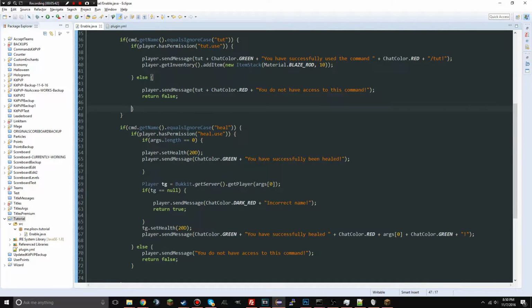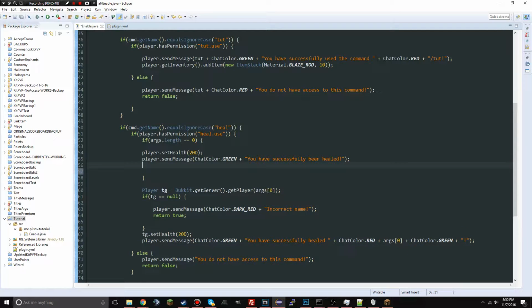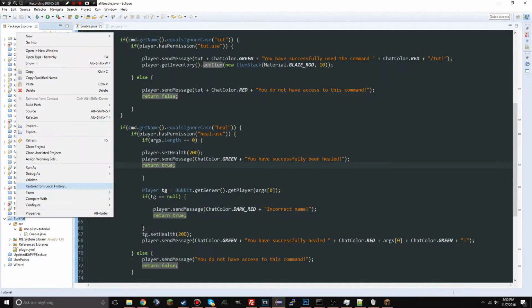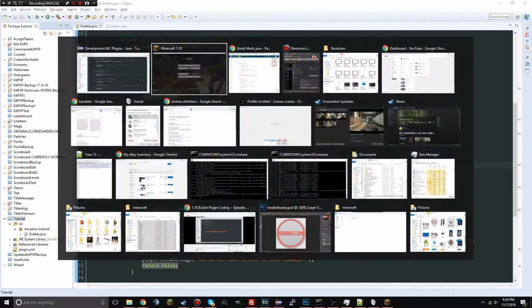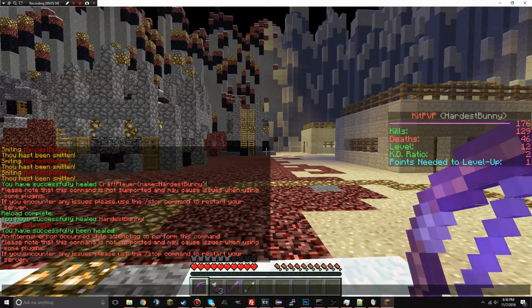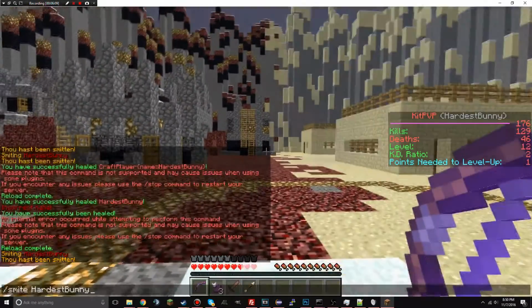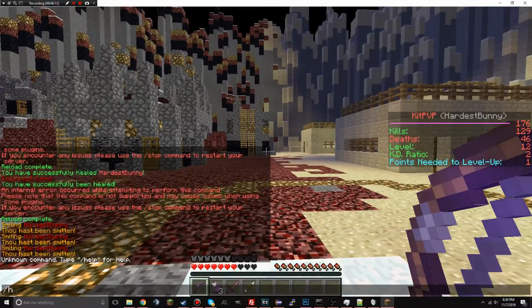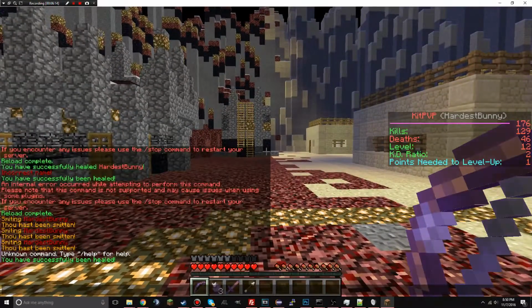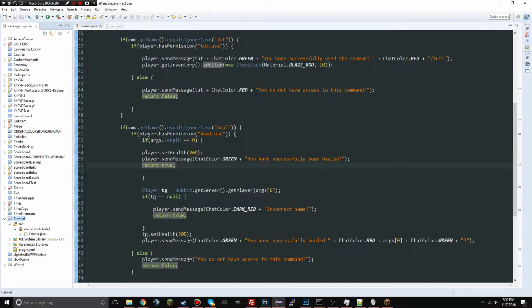Alright guys, I'm back. This was a really stupid mistake. It's a really simple mistake as well to fix. So I forgot to return true. Okay, so that should work now. That should actually remove that error. There we go. Let's reload. Smite. Well, we already technically know that's gonna heal, but we're trying to figure out this stuff. Alright, so heal. No, heal. Alright, there we go. So it healed me and it sent me the message without the internal error message. Alright, guys. So that works.